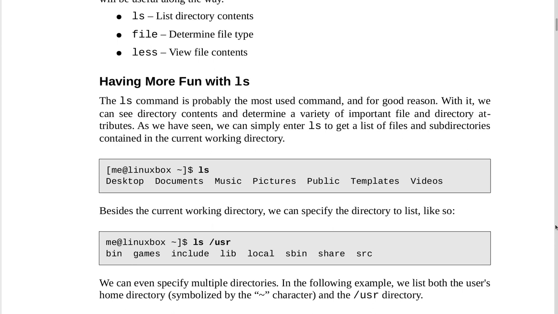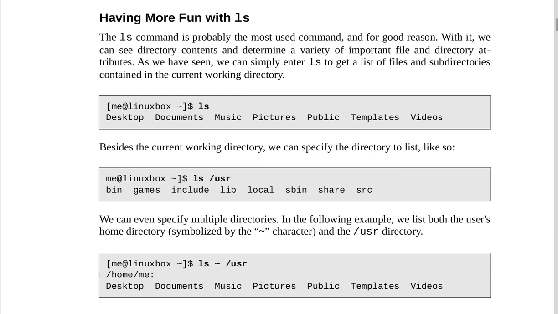The ls command is probably the most used command, and for good reason. With it, we can see directory contents and determine a variety of important file and directory attributes. As we have seen, we can simply enter ls to get a list of files and subdirectories contained in the current working directory. So, ls, hit enter, and you get your list. Besides the current working directory, we can specify the directory to list, like so.